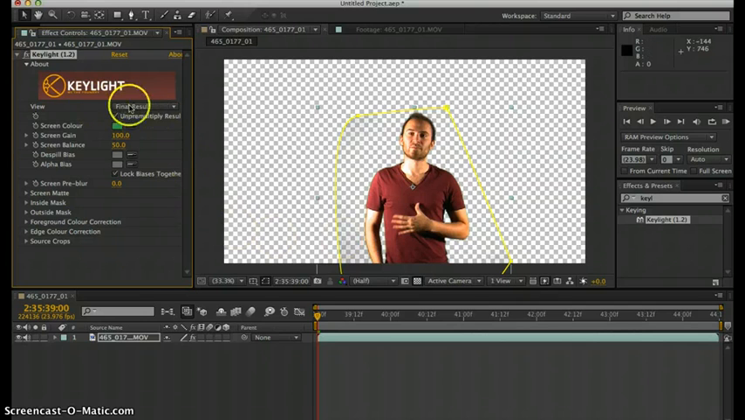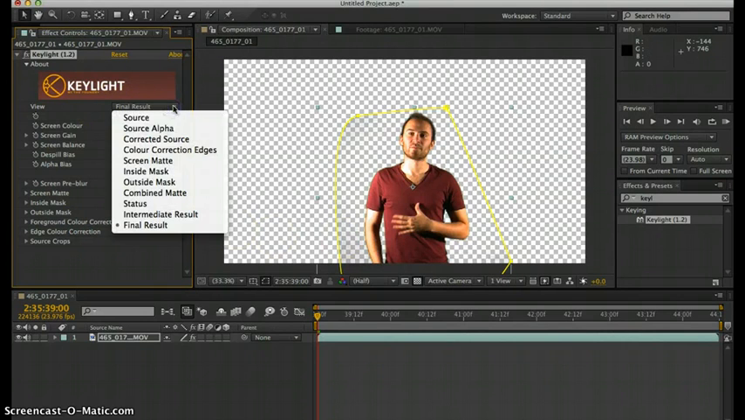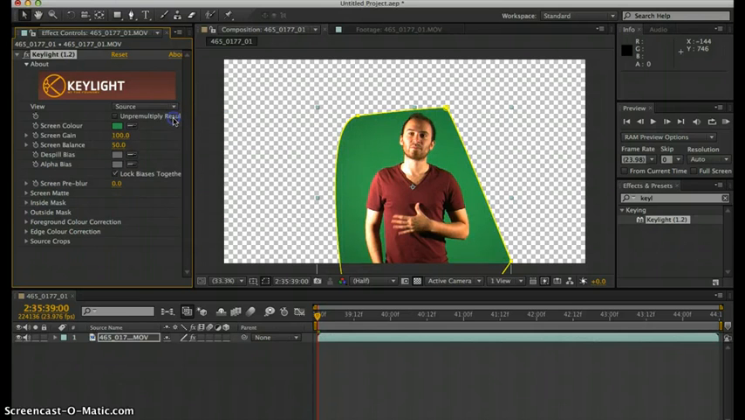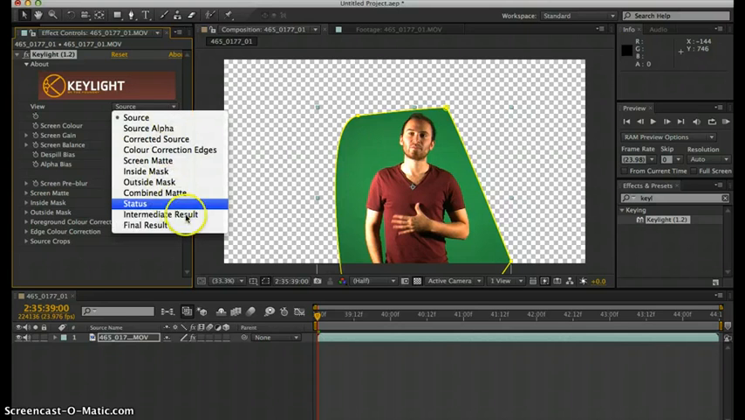Okay, and the way we do that, at the moment we're looking at our final result. What we can do is we can jump back to our source if we ever want to, just have a look at what the footage looked like originally. That helps sometimes if you're pulling a key and you go a little bit too far. It helps you to just sort of look at the original version.